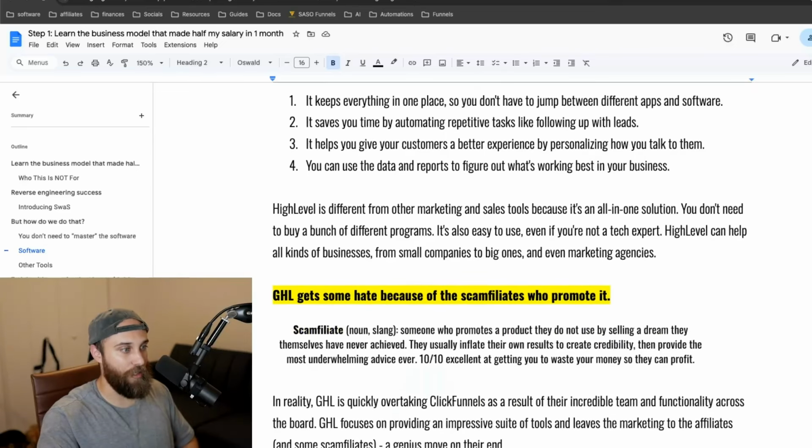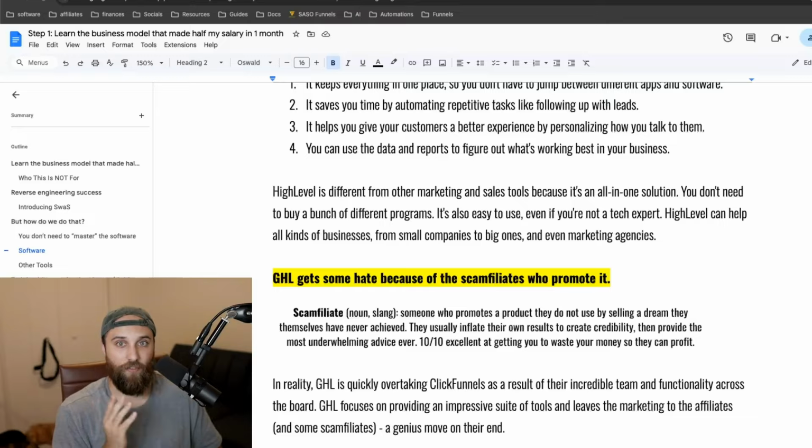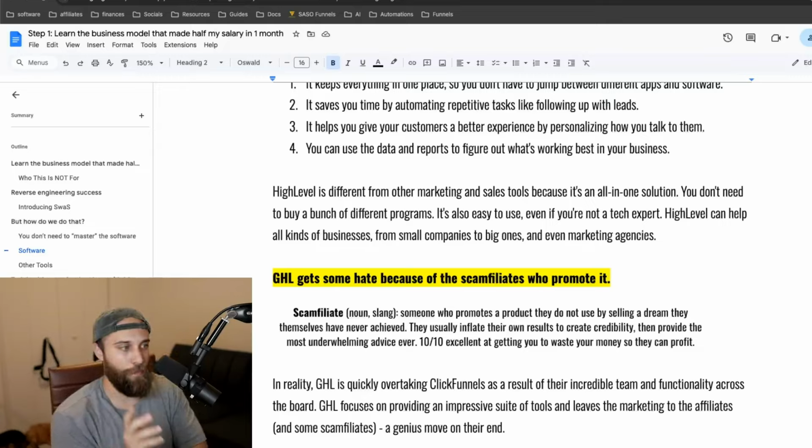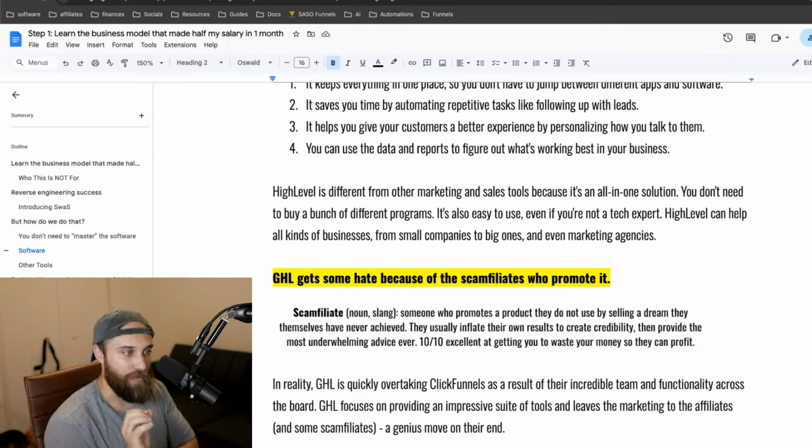Now, why does high level get a lot of hate? And I have seen a lot of hate. Actually, when I first found high level, I was using Zoho and I was like, I don't want to use it because I just saw all this negative reputation. Let me explain. High level gets hate because of some of the scam affiliates who promote it.